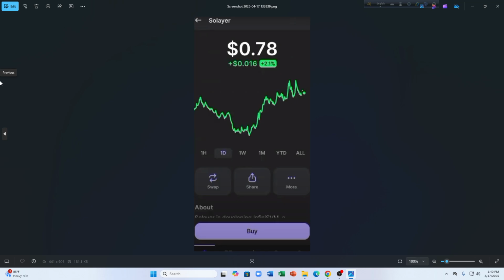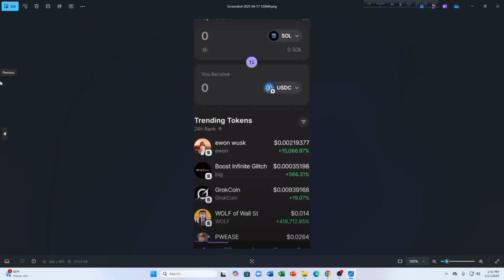Now you have to check your network connection. Sometimes the Solana network may be experiencing delays or congestion. You can visit Solana status websites to check for ongoing issues that might affect your transactions.